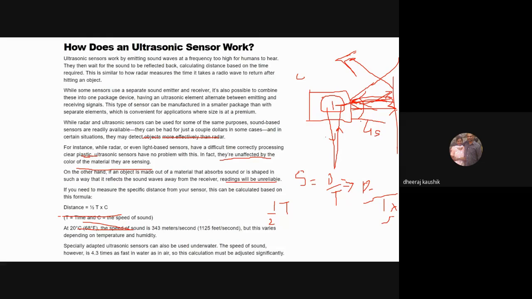But the actual time taken by this wave to go till the object is 2 seconds. So this should be 4 by 2, right? And it works in any case. It is simple mathematics. So the formula is half time into c. And I hope this is clear.